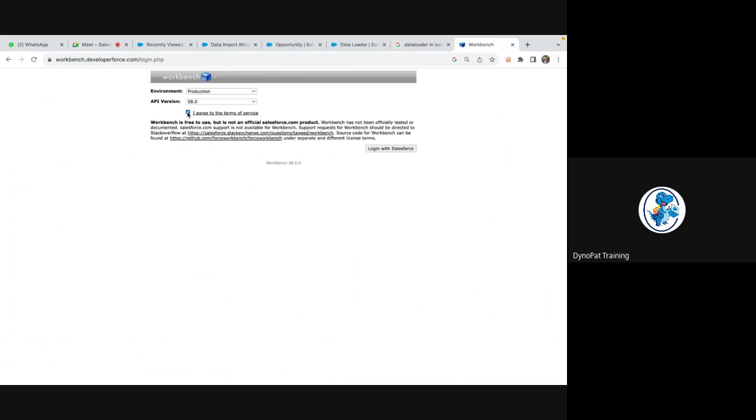select I agree. Guys, before you log into Workbench, you have to log into your Salesforce org. Sometimes you log into an application with Gmail, right? Same thing. You have to log in to Workbench with your Salesforce credential. Do you see login with Salesforce? Workbench doesn't require a username and password. You have to log into Workbench through Salesforce. So you first have to log into the Salesforce org and then log in with Salesforce.